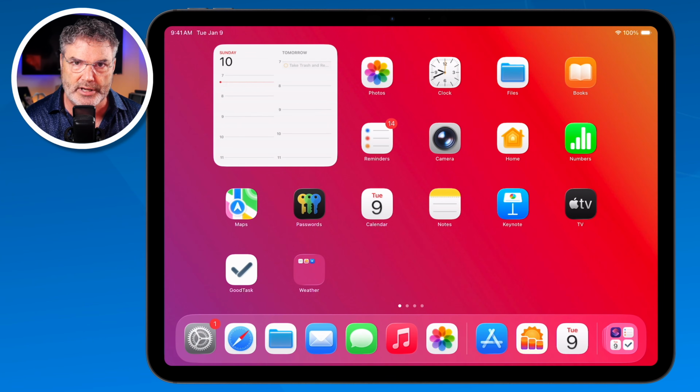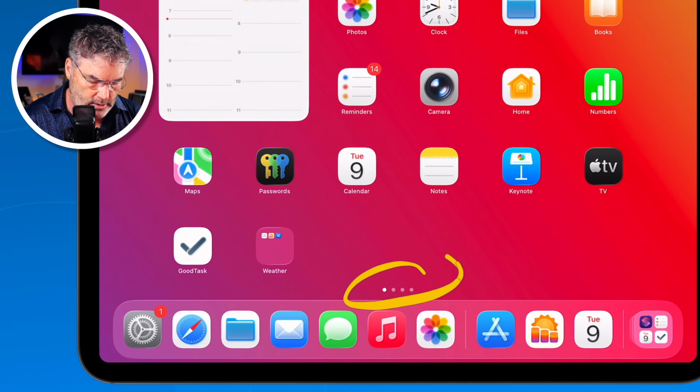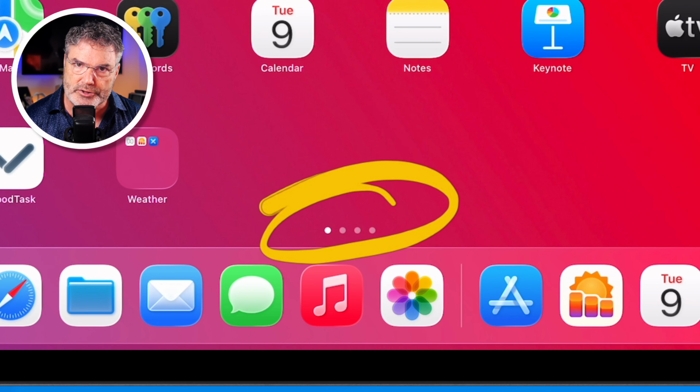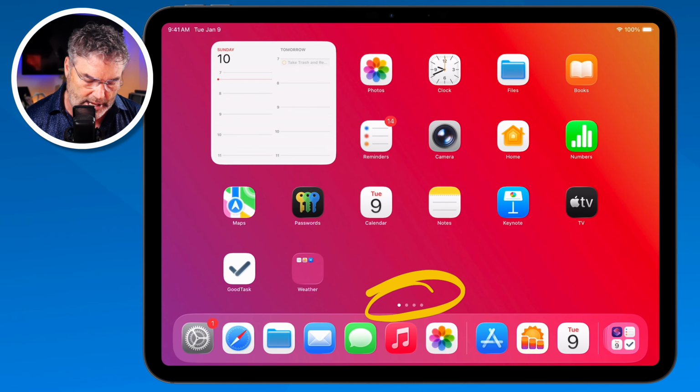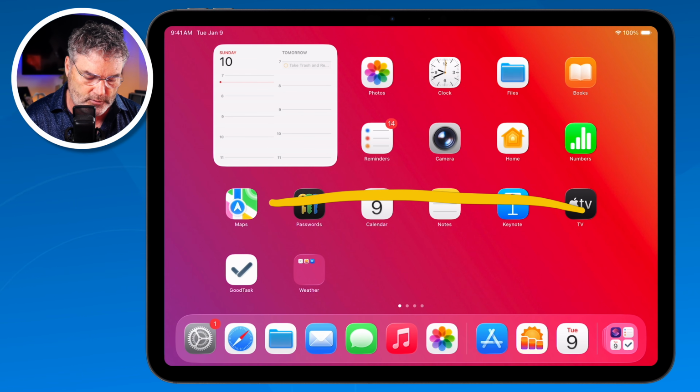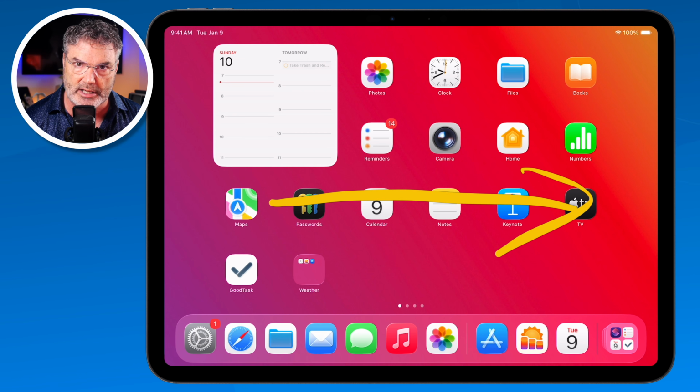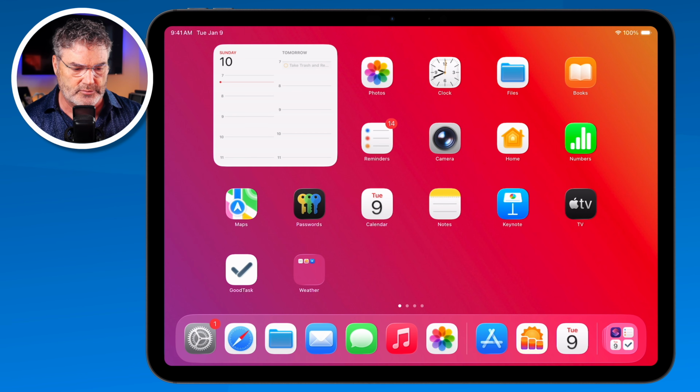All right, let's take a look at the Today view on the iPad. Let's go over to my iPad. Now, the Today view is located to the left of your first home screen page. So if we look here at my home screens, I'm on the first home screen page. So now what I need to do is swipe over to the right to get to my Today view. So let's go ahead and swipe.